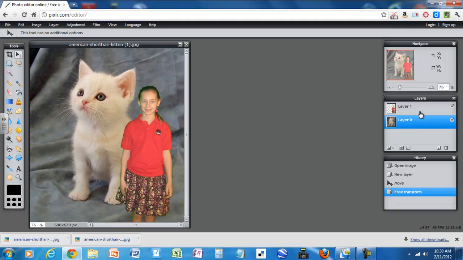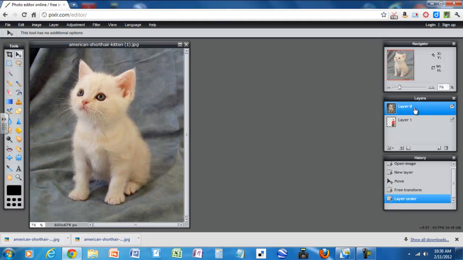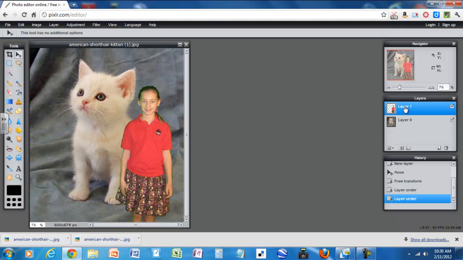These layers go in order. So the bottom layer is this one and the top layer is this one. If you had three or four layers, it would just progress that way. So if I were to drag layer zero over layer one, now the kitten is on top of the girl. She's still there, but you just don't see her. So let's move her back. So that's how the layering works.